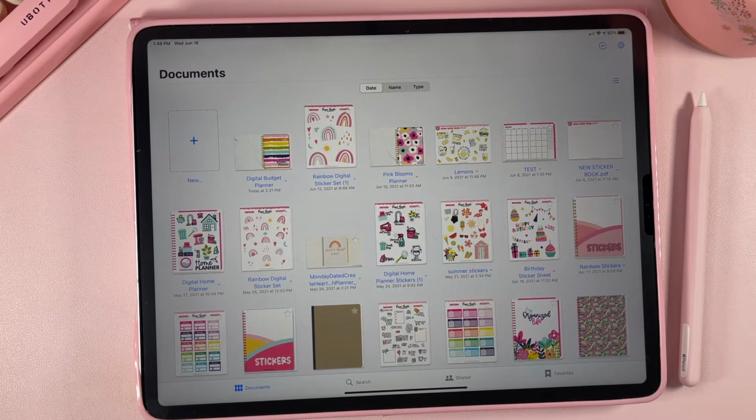Now, if you are brand new to Goodnotes or you haven't even downloaded it on your iPad yet, you will need to buy it from the App Store. I think it's like $8, but it's only a one-time fee. So once you've downloaded that and installed it, you can jump right in and start using any of our digital planners or stickers. Whenever you open Goodnotes, it's going to open to your documents here.